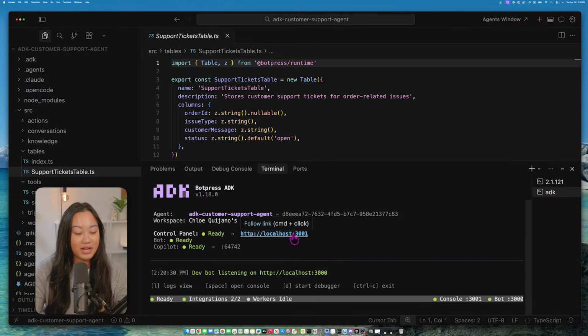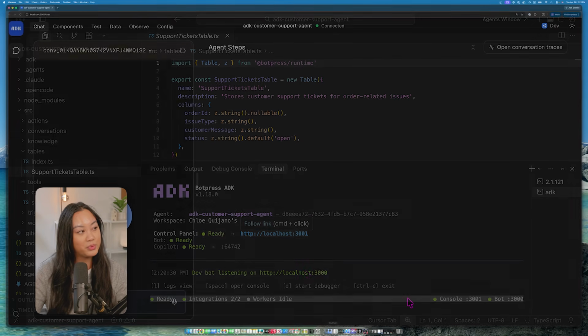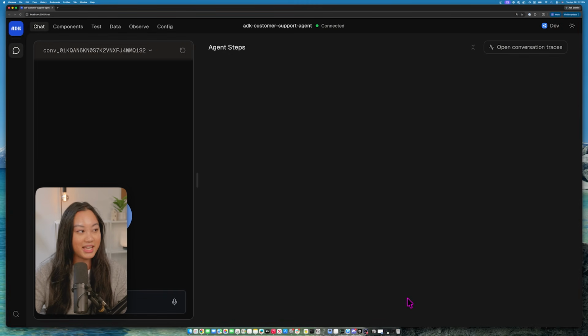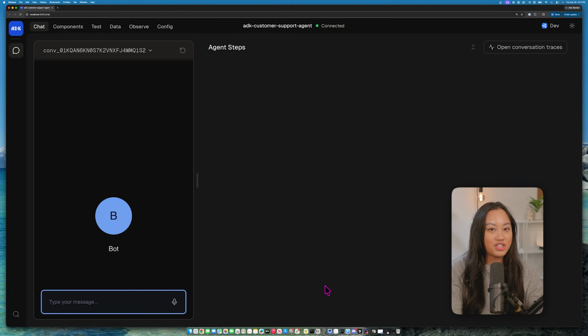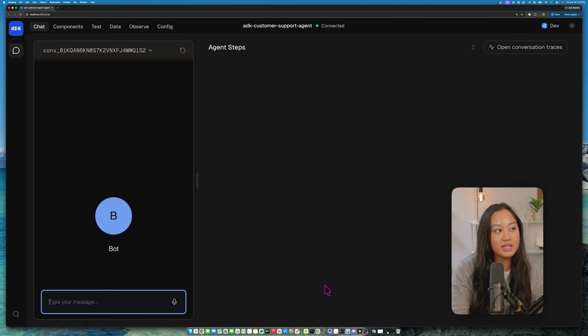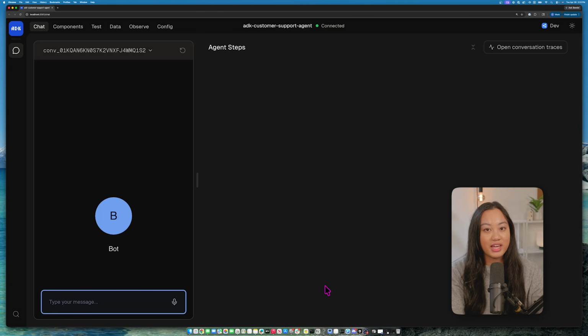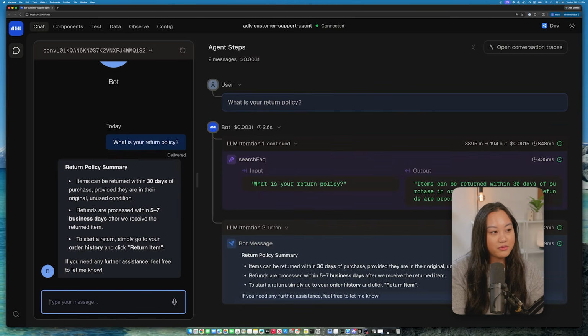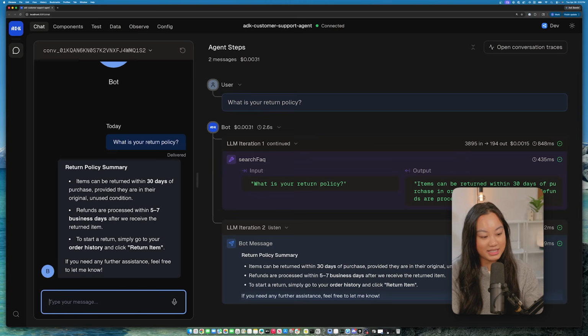Now to test the agent out, I will click the link and it will open a window where I can chat with my agent. On the left is a chat window where I could send a message to my bot and test it out, while on the right, it shows you the agent steps it takes to answer that question. Let's start with something simple like, what is your return policy? Then it provides an instant response saying that items can be returned within 30 days, and also that refunds are processed within 5 to 7 business days.